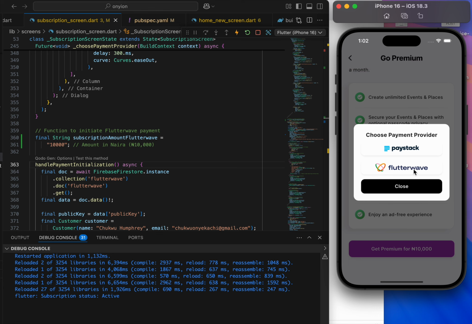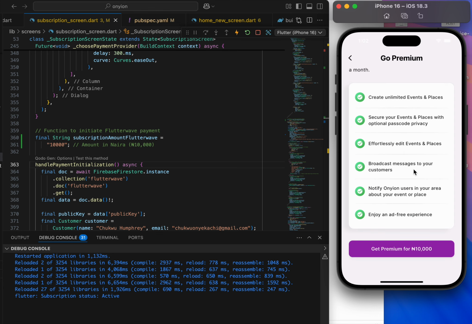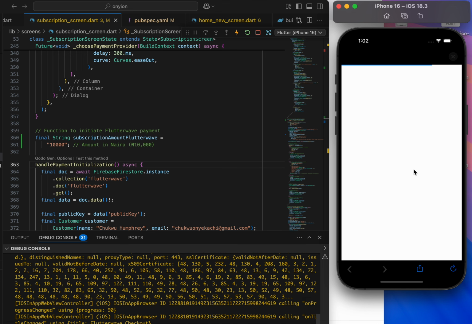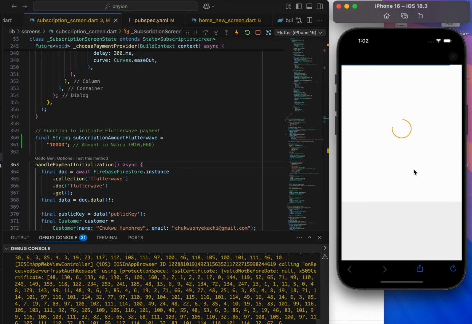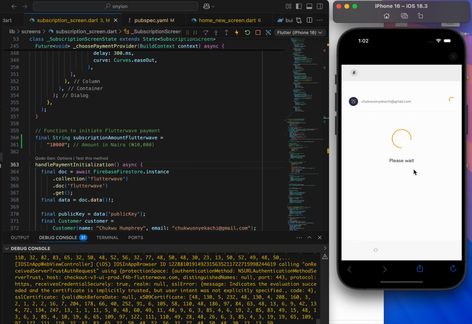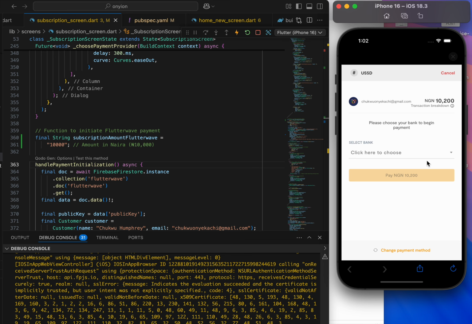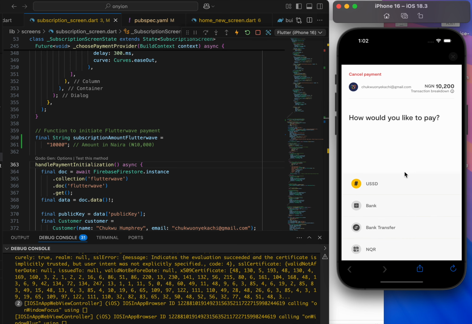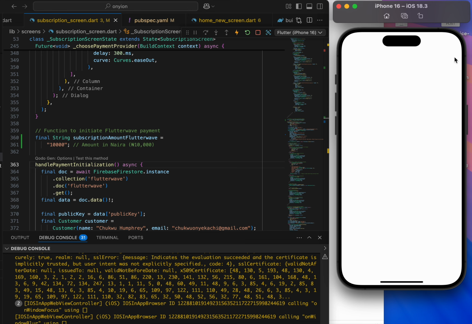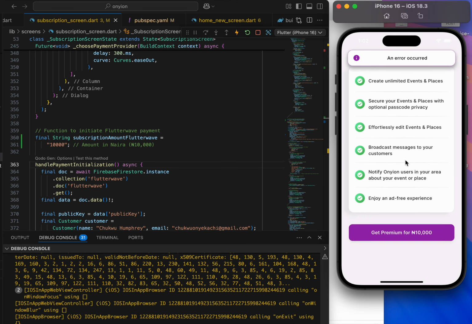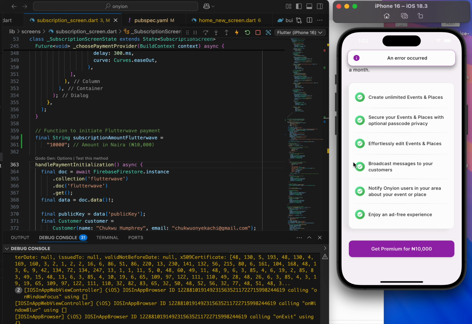Let's check Flutterwave. Alright, so the same thing, as you can see, here you can do a bank transfer, but you can change the payment method to what works for you. And once you make payment, the payment goes successfully. So how did we set this up?